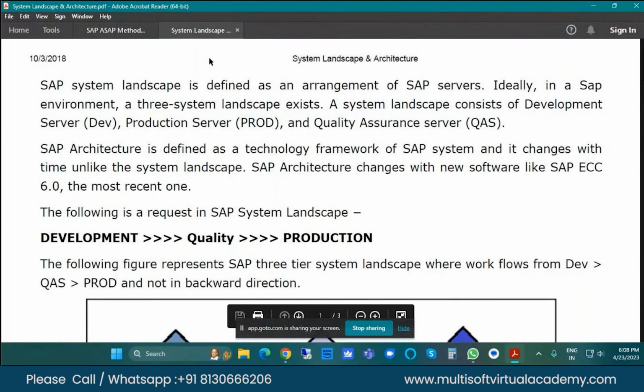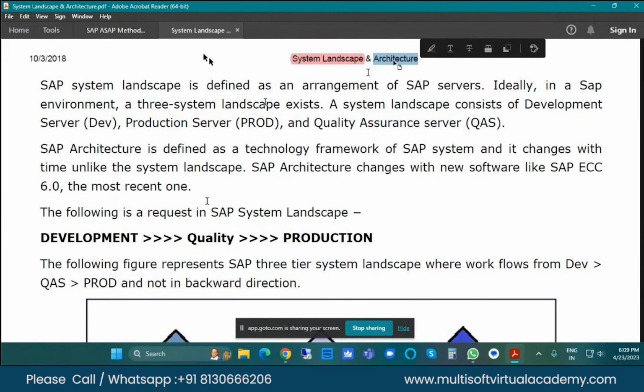So today what are we going to do? Today we are going to see about system landscape. Yesterday we completed architecture, so it is getting repeated in the material again. We are not going to see architecture again. We are going to see about the system landscape of SAP.